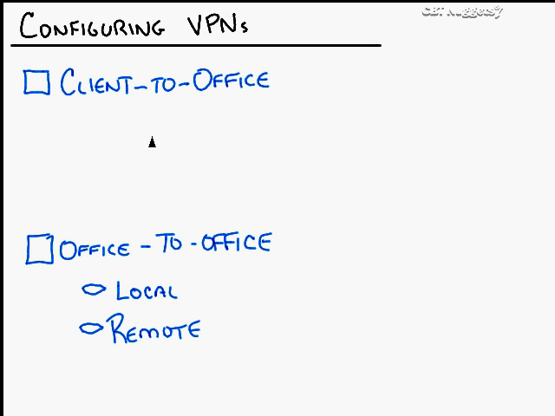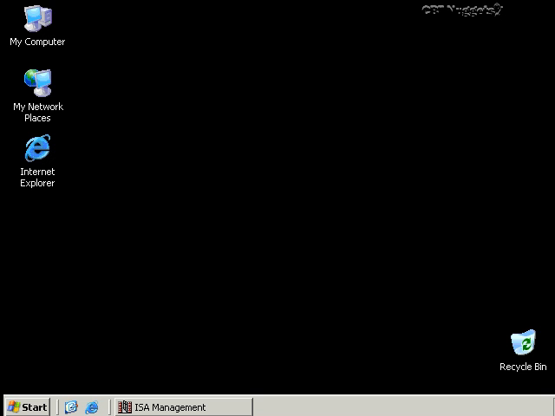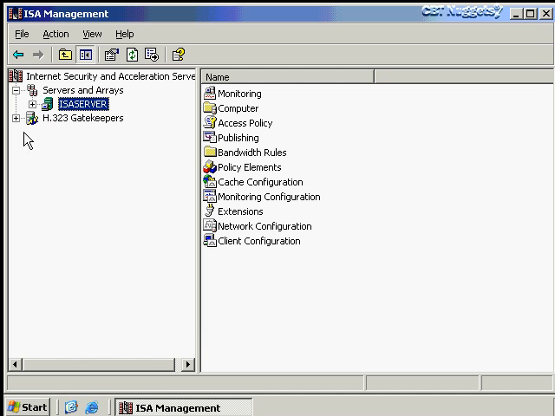Now just so you know, ISA server does rely on the Windows 2000 or 2003 routing and remote access console to do this. So a lot of the settings after you set up the initial configuration will be deployed from there. And we'll get into that once we deploy this. You're going to laugh when you see how easy it is to set up ISA server to accept incoming client VPN connections. I'm going to expand this server right here.